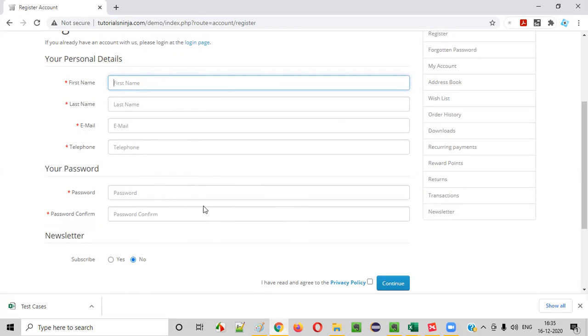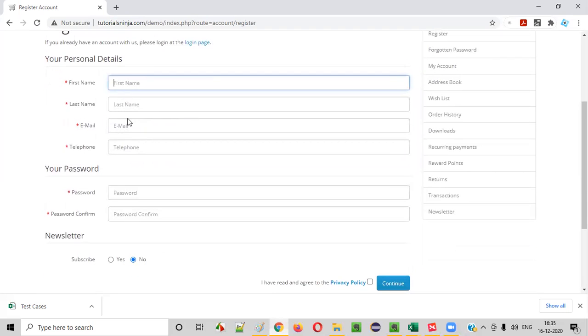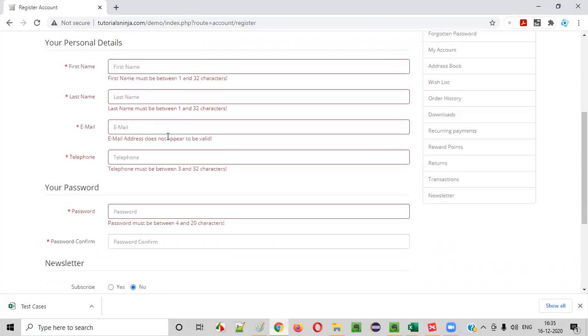So let me show you practically first. Here, guys, I am in the register account page and I'm not entering anything into any of these fields, and even this checkbox option I'm not selecting. I'm going to click on the continue button. You are going to get a lot of notification messages. You'll be notified to fill up all the mandatory fields. Let me continue.